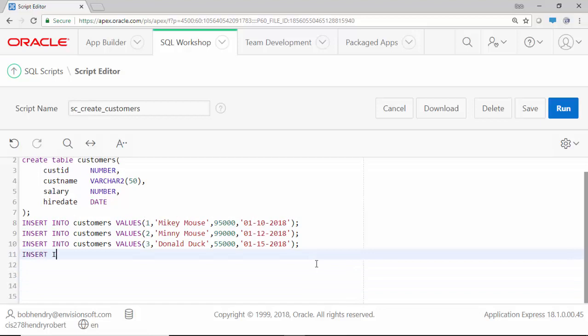So I'll put in insert into customers values. And we'll put in customer number 4, Cassie Duck. And Cassie Duck earns $100,000 a year. And her hire date is January 17, 2018. So we just kind of fell across our first SQL statement.